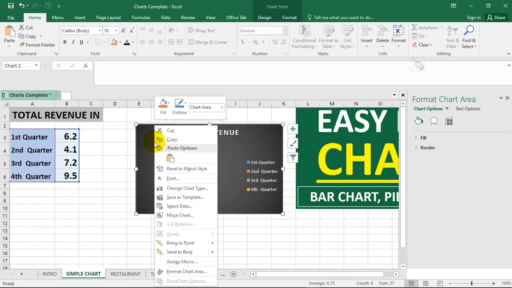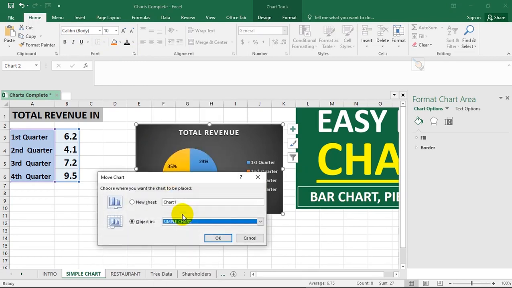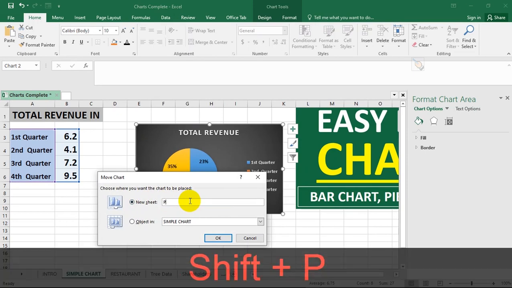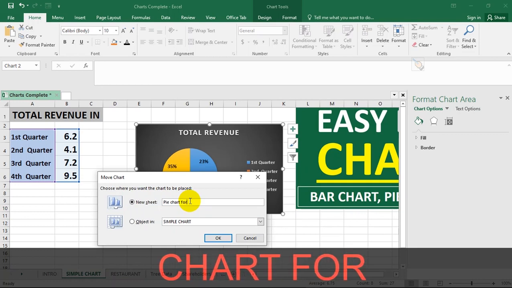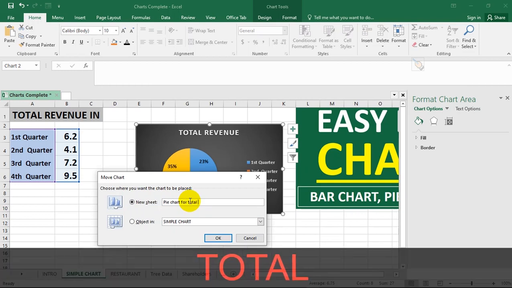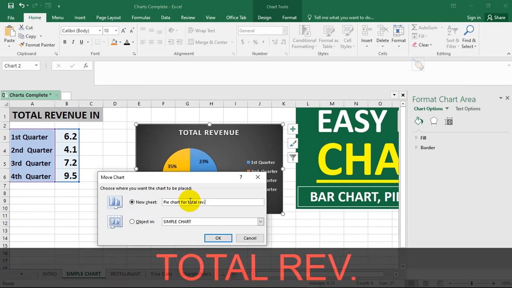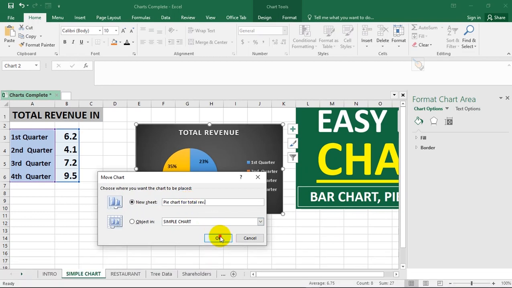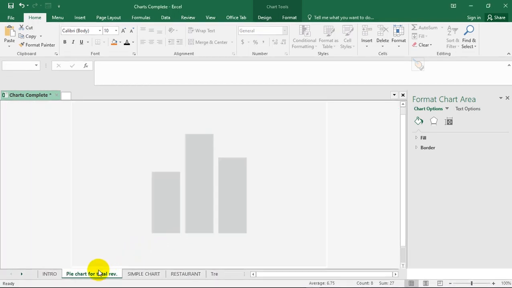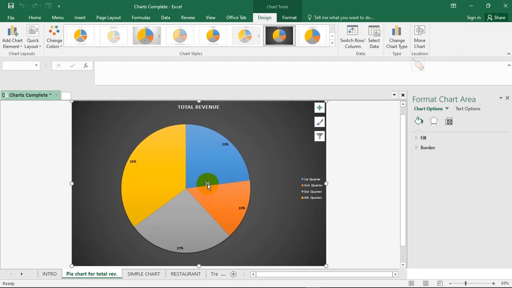Suppose we want to move this to a new worksheet. You click on move chart, then click on new sheet. You can rename it, say, pie chart for total revenue. You can just rename it as this, so hit OK. It will simply move the chart to a new worksheet for you.